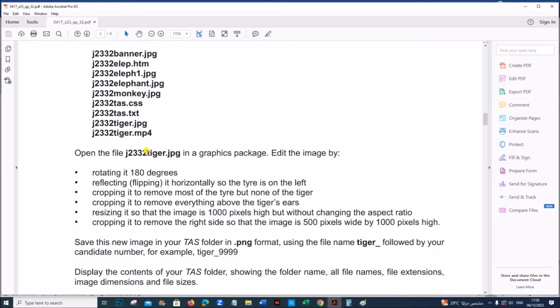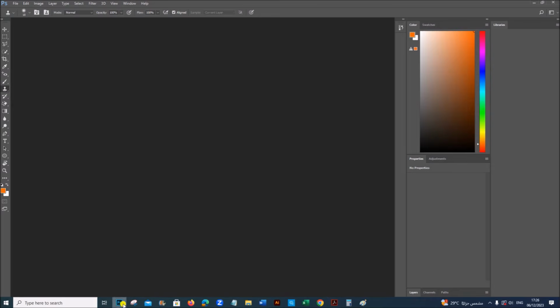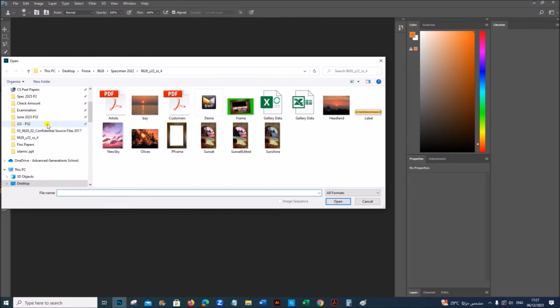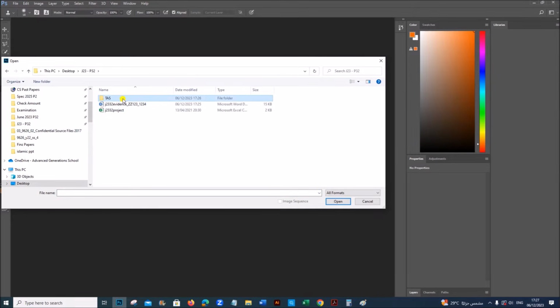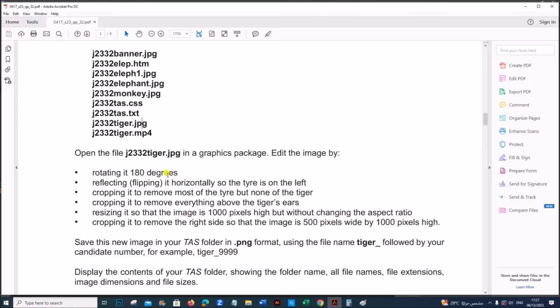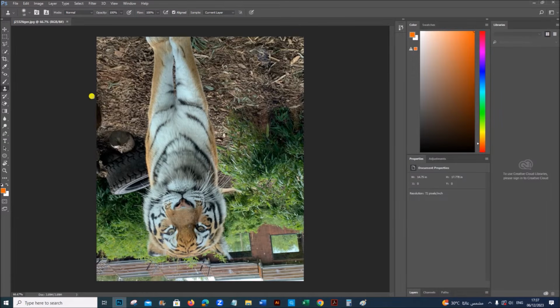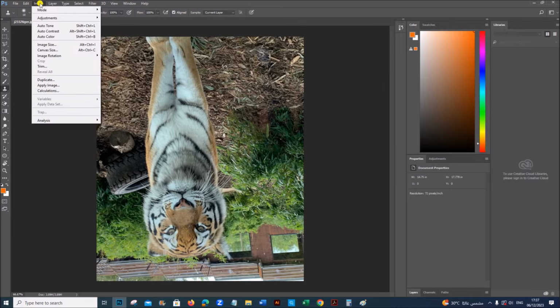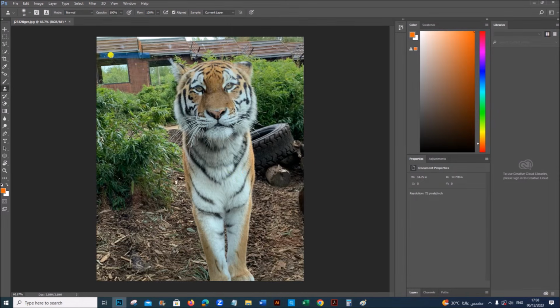Open the file j2tiger.jpg in a graphics package. Edit the image. I'm using Photoshop here for editing the image. Open the file. The tiger image. First you need to rotate it by 180 degrees. So this is the given image. We have to rotate it by 90 degrees. So go to image rotation. Sorry, we have to rotate by 180 degrees. So you can choose 180 here.